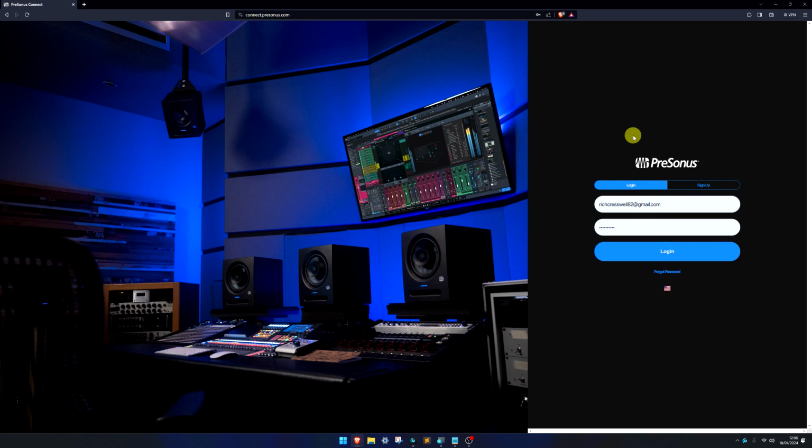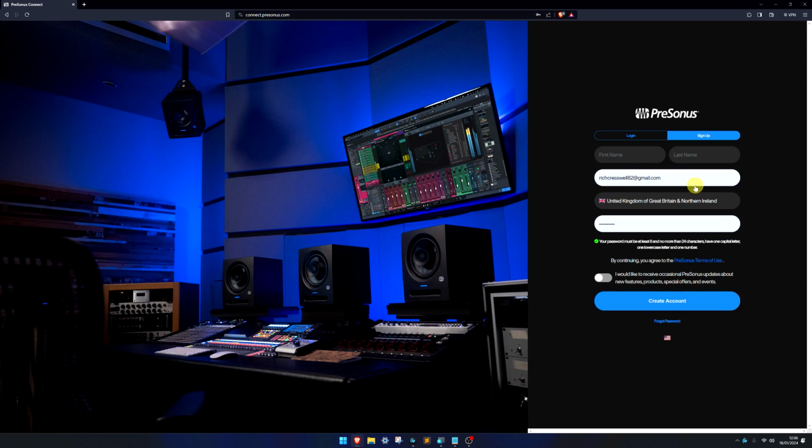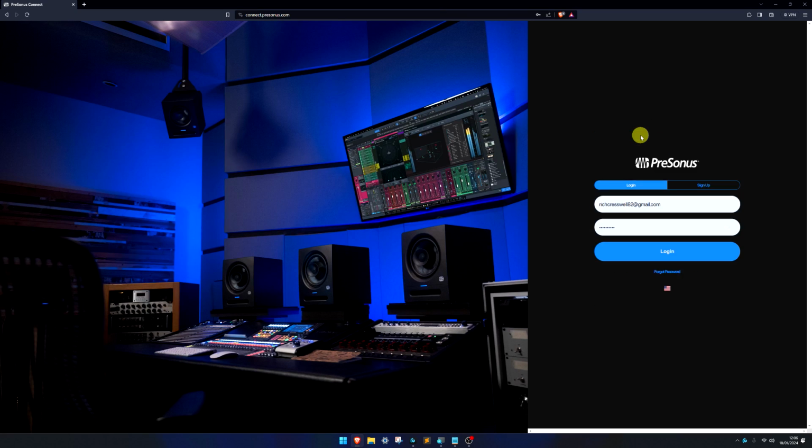If you're not currently subscribed to Studio One Plus, but you'd like to maybe take part in collaborations with people, this is all you do. You just go to sign up, pop your bits in, and create an account. You've got a checkbox here as well if you'd like to receive occasional PreSonus updates about new features, products, offers, and events, and all that sort of stuff. So if you're not a Studio One Plus subscriber, you might sign up to those because you never know, there'll be an offer, maybe a Black Friday, that sort of thing. It's a good opportunity to jump on board at a lower price. So we're going to log in.